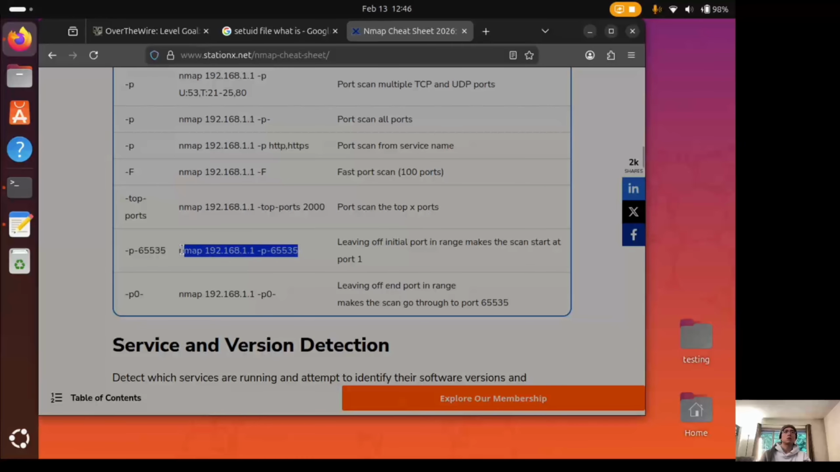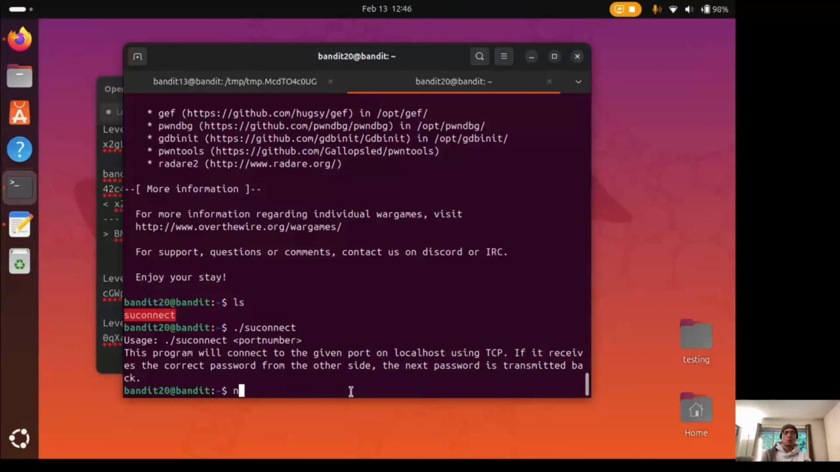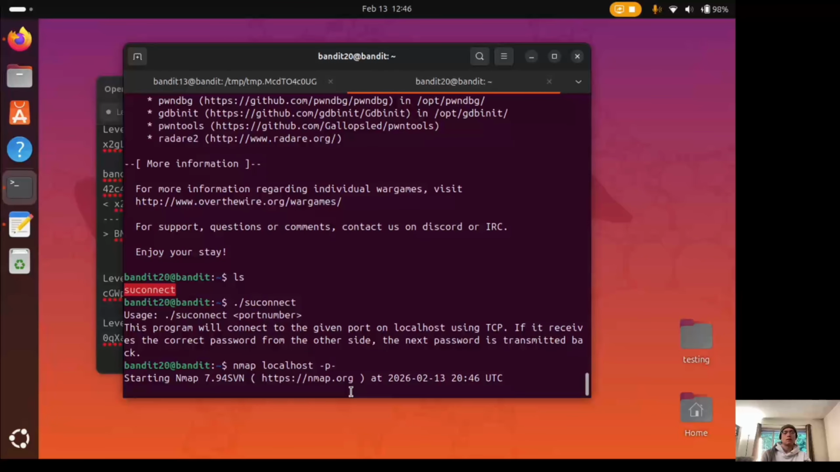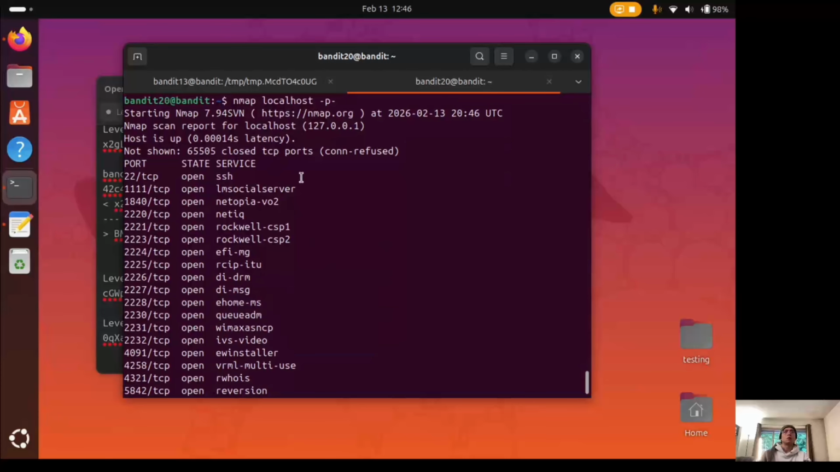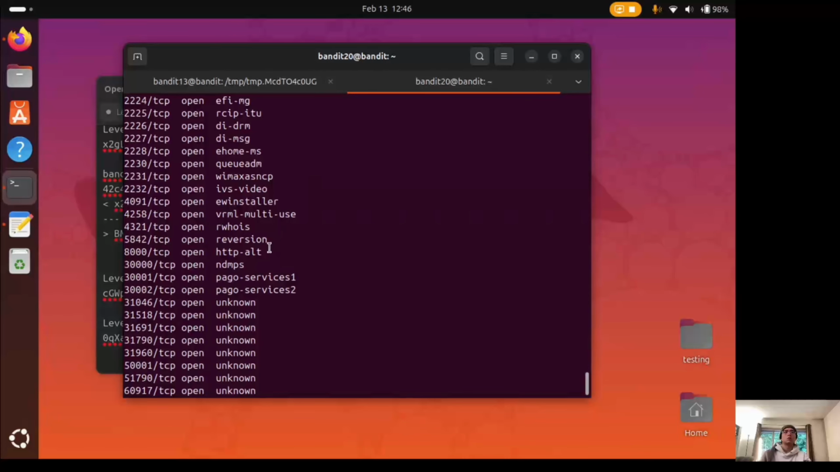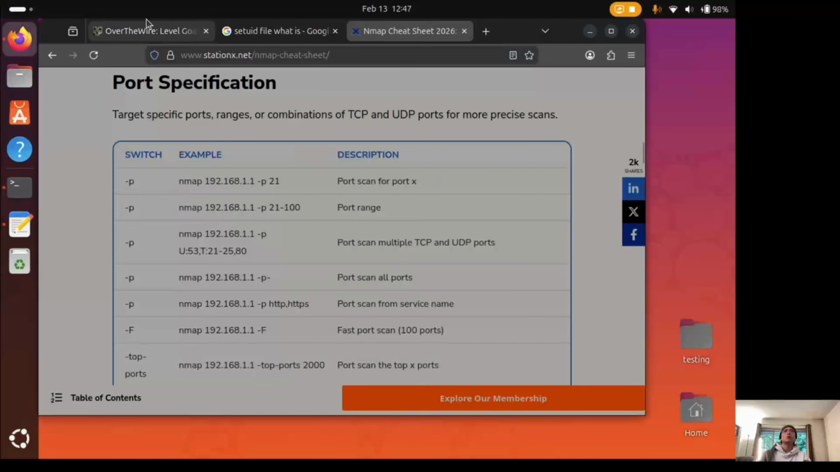I guess -p dash scans all ports. Okay. nmap localhost -p-. Might take a while. Oh, it's fast, man. So these are open. SSH. Does it have a hint?